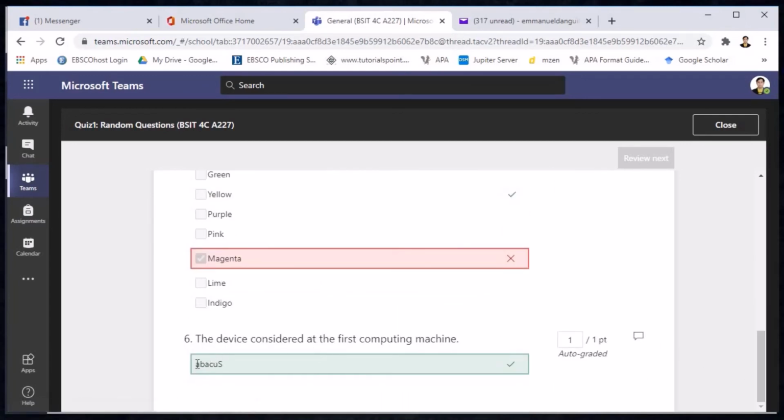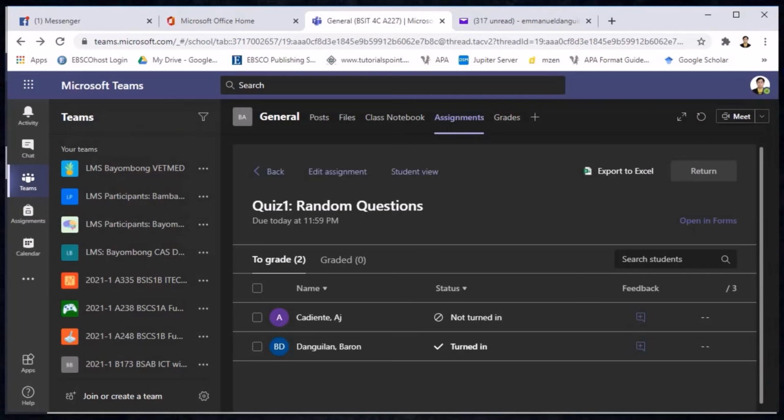And then dito po, abacus. So, this is spelled with the capital S. So, correct pa rin po niya. Kasi regardless of the case, i-check pa rin po ni forms kung tama naman po yung pagkakasunod-sunod ng letters. Okay, so kapag nag-gradean na po natin, we can now again export to Excel.